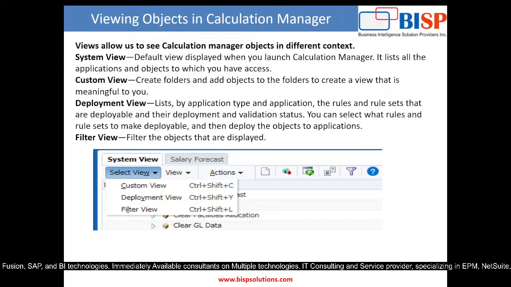Now we will understand the views that we can see in the Calculation Manager. Views basically allow us to see the Calculation Manager objects in different contexts. So here we have four views. First one is the system view, second custom view, third deployment view, and fourth one is the filter view.